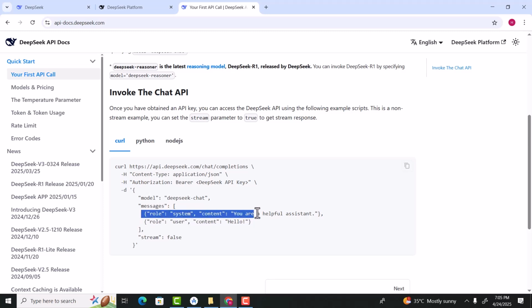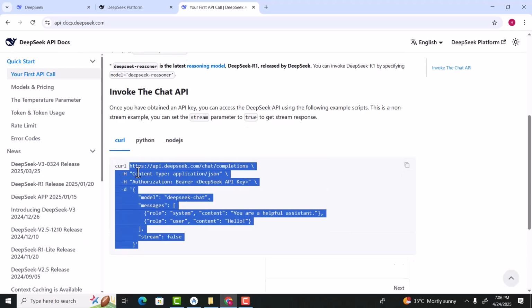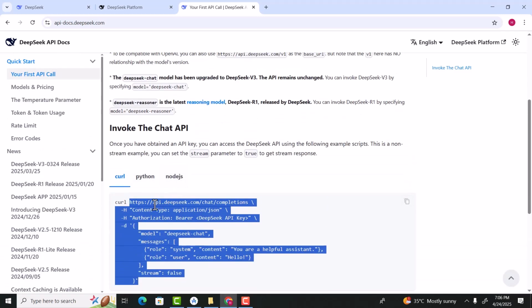Right now inside this messages list, we have two objects. The first message, or first object, is for setting the behavior of the DeepSeek model. And this second message is actually our query which we want to send to DeepSeek. Here we have set the role to user and the content to hello. So it means the user is sending the query hello to the DeepSeek model. When we make this API call, it will send hello to the DeepSeek model and DeepSeek will return the response. And we need to get that response and show it to the user on screen inside our application. So this is a sample structure of the API call which we need to make for using the DeepSeek model.